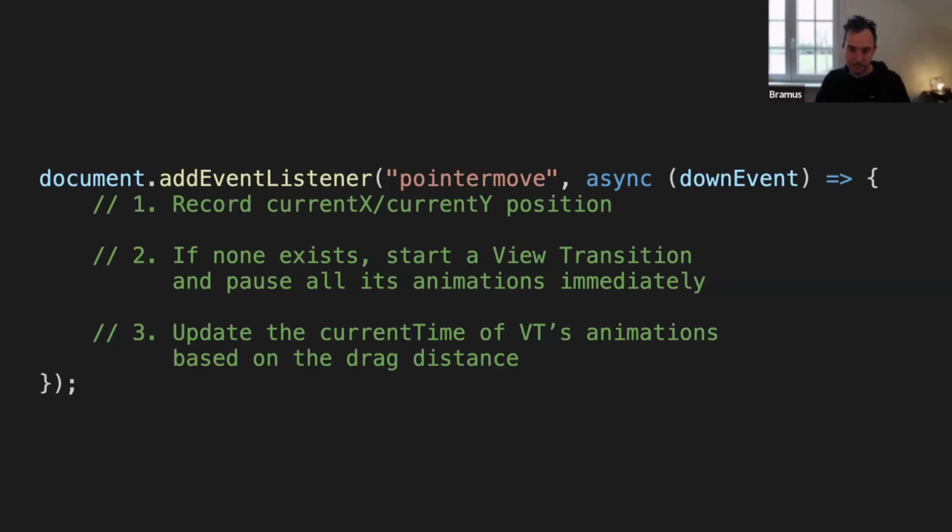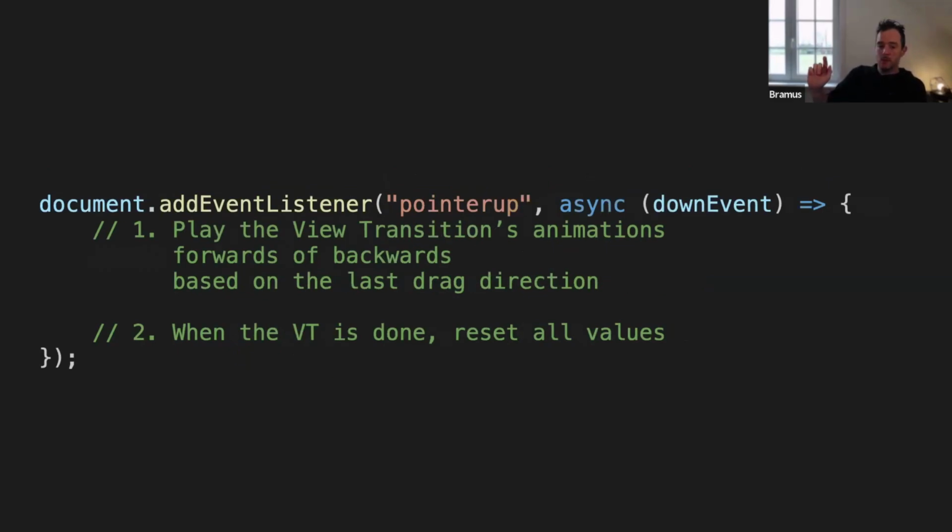So we want to drag it over a certain distance, and we map that distance to animation time. And then on pointer up, finally, say we are dragging and then we stop somewhere halfway. If we release our finger from the screen or let go of our mouse, then the animation should go forwards or backwards. If you're dragging up, it should finalize at the small state, or if you're dragging down, it should finalize at the end state. And then when the view transition is actually done, we reset all values and we're ready for the next click. So that's the logic that's being used.